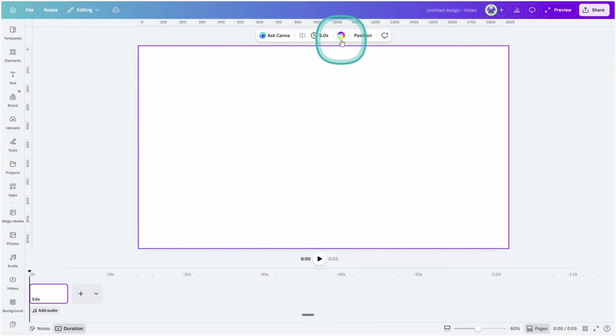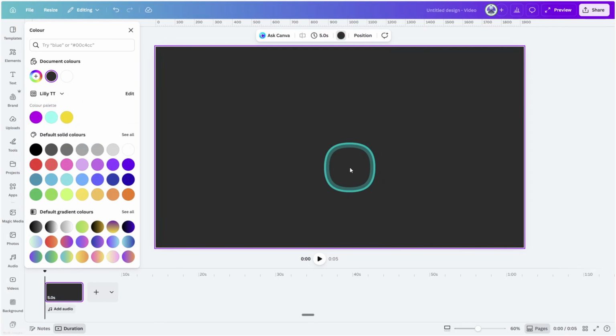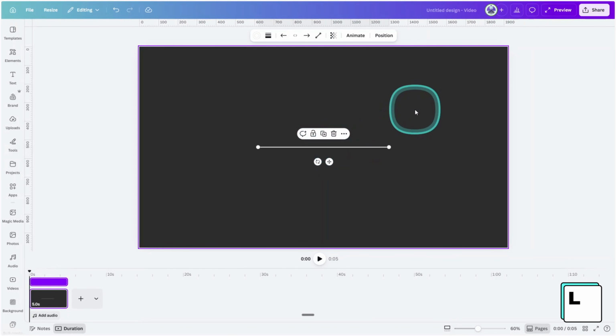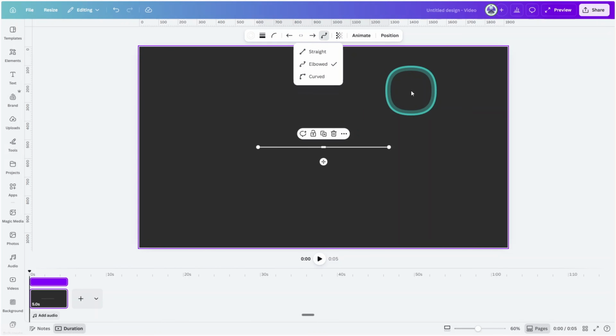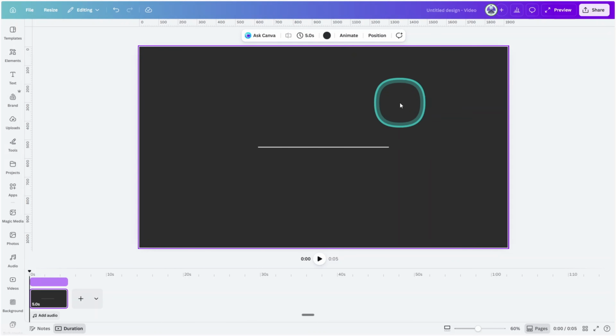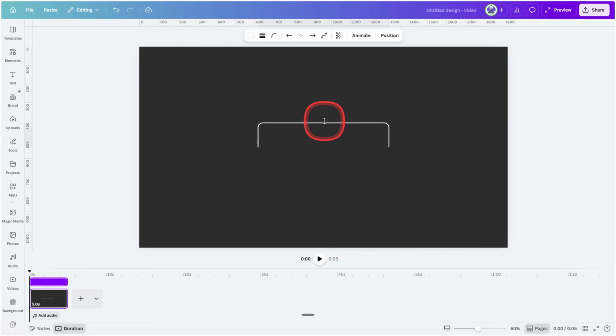Set the background color of the page to dark gray and then press L on your keyboard to create a line shape. Under the line type drop-down, change the line type to elbowed. This allows us to create an elbowed path with our existing line.